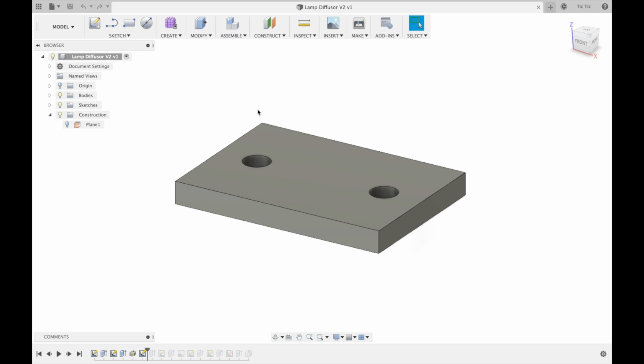In this video, we're going to look at creating our lamp diffuser using the pure silhouette method. So basically, we need to be able to create our silhouette in the middle over the top of these two holes. Now, whether or not your silhouette actually covers the holes is up to you, but basically we need to create that. So we're going to start with a construction plane.